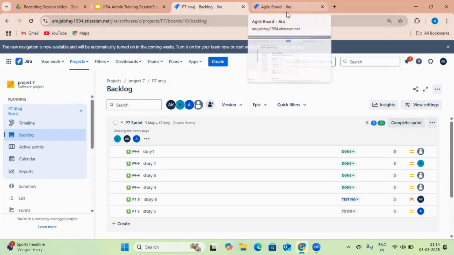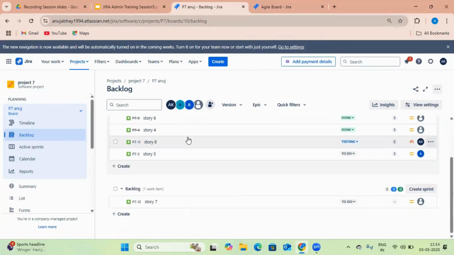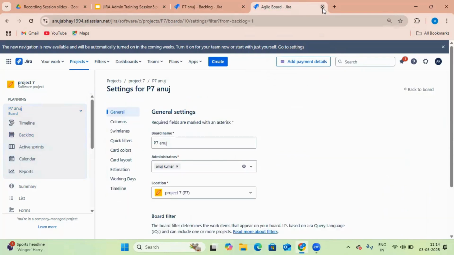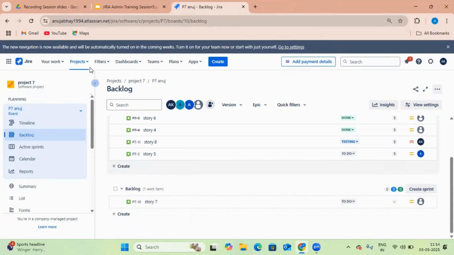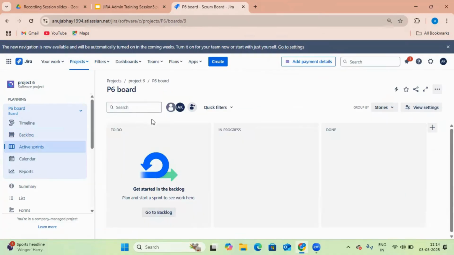No problem. Now we have seen how to do the things. Now I want to show you one more thing. This is sprint 7 backlog. Okay, let me move to project 6, and we currently have the backlog.